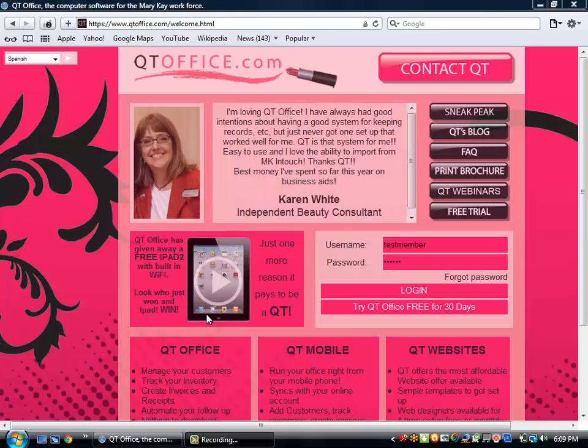So QT Office is broken down into the QT Office Manager and the QT Office websites. If you're not a director or if you're not building your team, you probably don't need the websites, but the QT Office Manager will still be able to do a lot for you. If you are a director, then you can have your office manager and website all in one location.